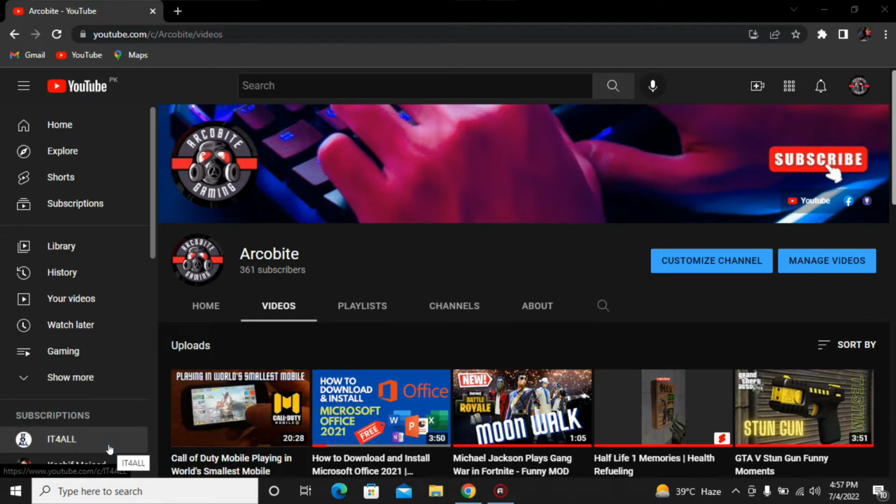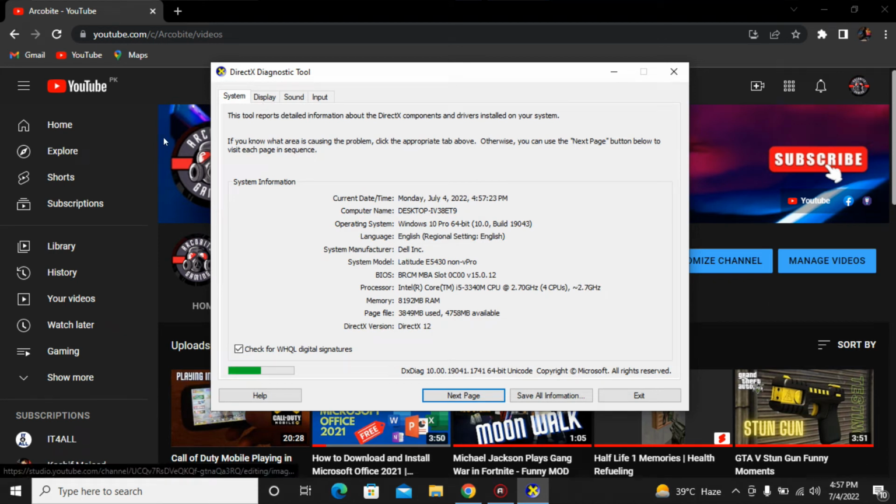button. After clicking OK you have to wait for some time, and here we go, we have a pop-up shown up just over our screen, and here are different details that the software is showing. Here is the heading DirectX Diagnostic Tool, as I was talking before. This tool reports detailed information about the DirectX components and drivers installed on your system. If you know what area is causing the problem, click on the appropriate tab above. Otherwise you can use the Next Page button below to visit each page in sequence.